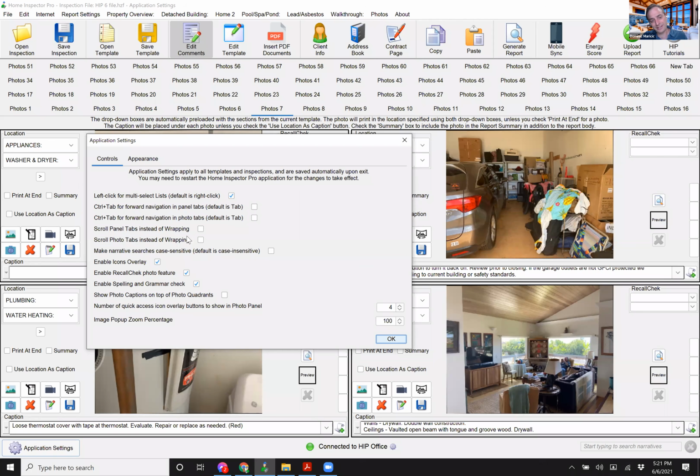So I can still see all my buttons here for editing a photo. If your resolution isn't as high, you might actually get to the point where you add so many photos that it starts to push things down. If you come over here and you scroll photos instead, when you restart HIP, it'll make this a single row across the top with arrows on each side to jump left and right. And so that will actually make it so everything always fits.